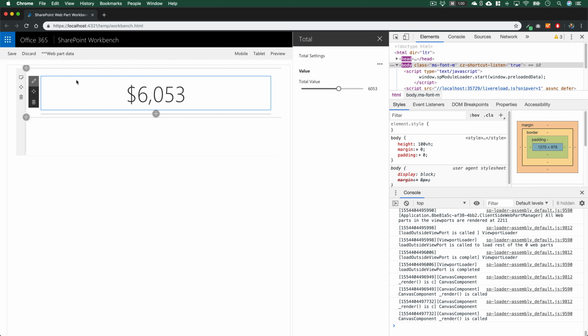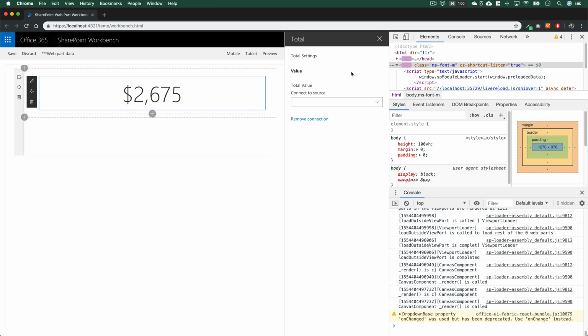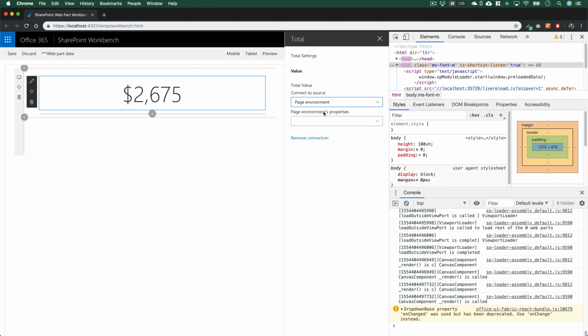You can see here, if we edit this, we still have the ability to set the total value, but we also have a new ellipsis appearing up here. And if I click on that, you'll see it says connect to source, and I can now connect this total property to a dynamic data source. So in this case, I can select the page environment, site properties, current user information, query string.